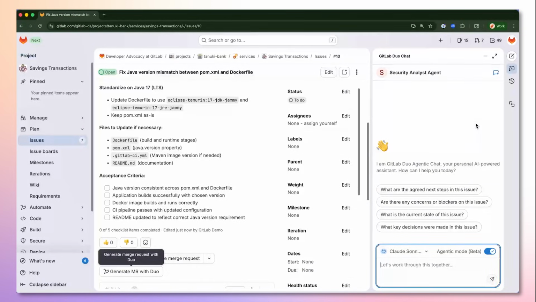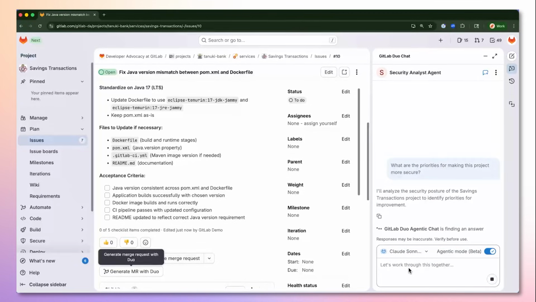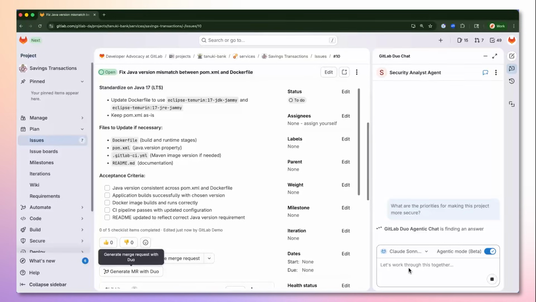Since I'm working on a banking application, security is critical. I'll use another one of GitLab's foundational agents, the Security Analyst agent. This agent can help me dig deep into the security elements of this project. Here I will prompt, what are the priorities for making this project more secure?